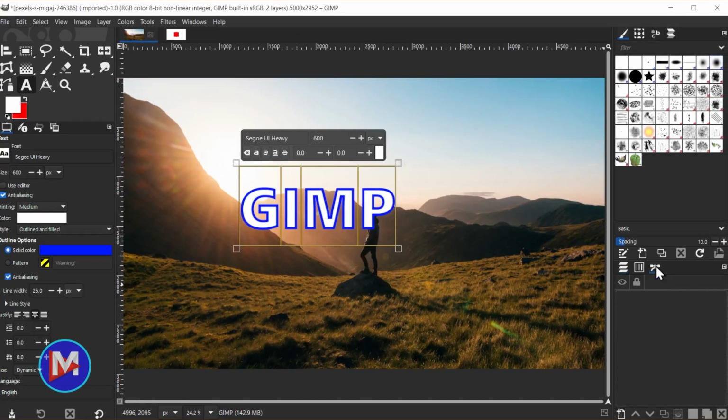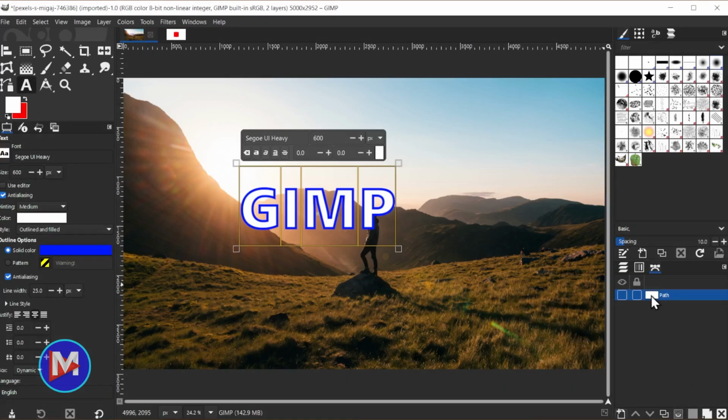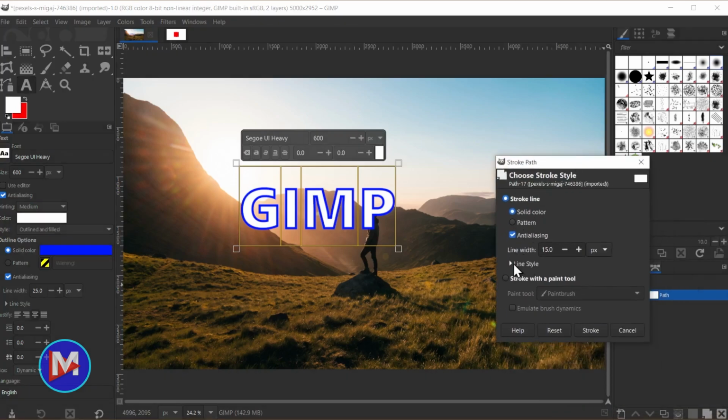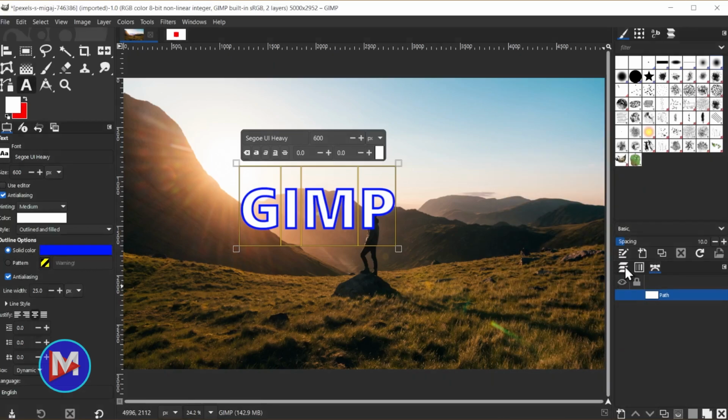So if I come over here to the Paths tab, and we don't have a path in this composition, so let's just create a new path, click OK. So if I had a path here and I wanted to stroke the path, I can click Paint Along Path, and then you're going to see you have some line style options, and you've got line width here and anti-aliasing, and you've got cap style, join style, all this stuff. So let's exit out of there and come back to the Layers panel.